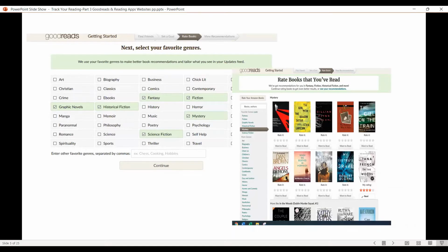Rating books is one of the required steps for setting up an account. First, select your favorite genres. Goodreads suggests both fiction and nonfiction genres like biography, historical fiction, fantasy, mystery, or you can enter your own, such as cooking or hobbies. Next, you rate the books Goodreads suggests in the genres you selected. Ratings are from 1 to 5 stars, with 1 being the lowest. You can also enter specific titles and rate those.